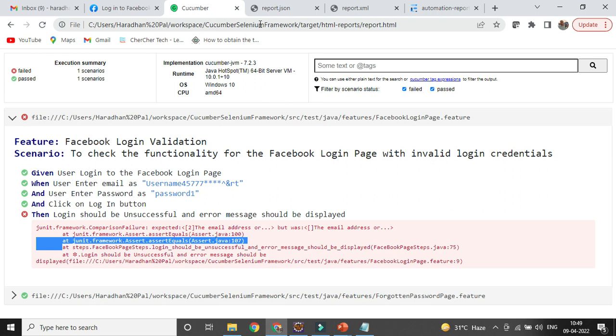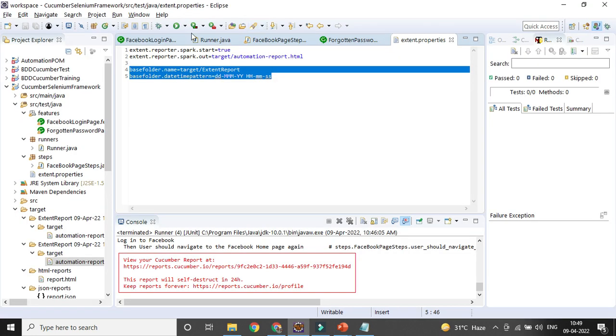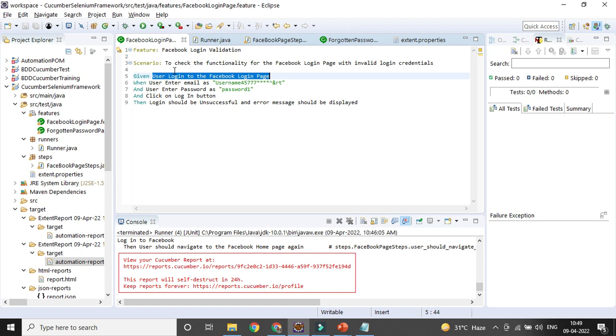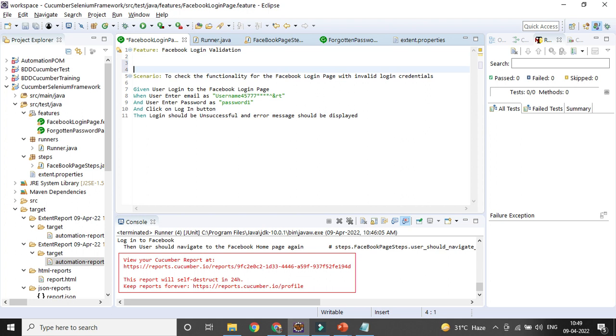For that you need to go to the features file first, and add the tag. Suppose this is the Facebook homepage validation. Before the scenario or before the feature you can give the tag. If you give it before the feature, all the scenarios under the feature will be considered for that tag. So here I can call it a negative scenario, and it is also failing.